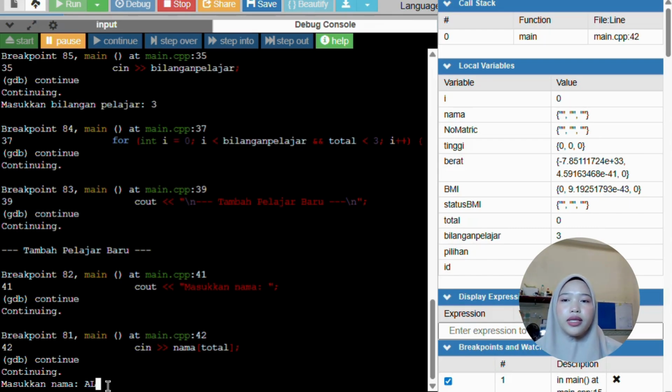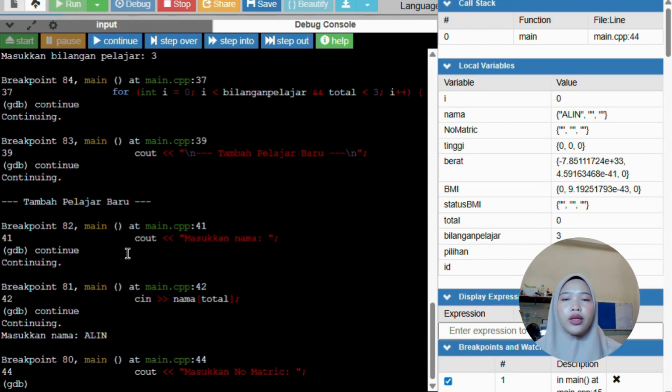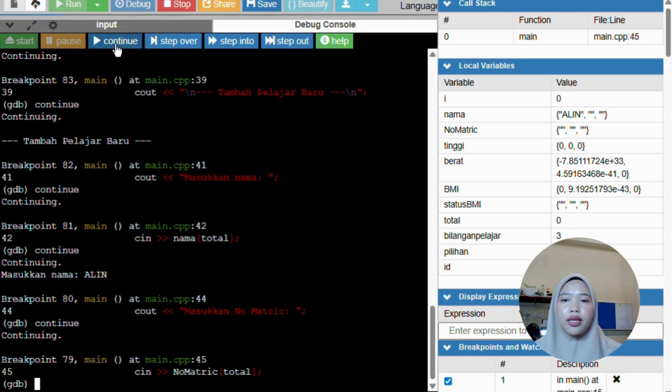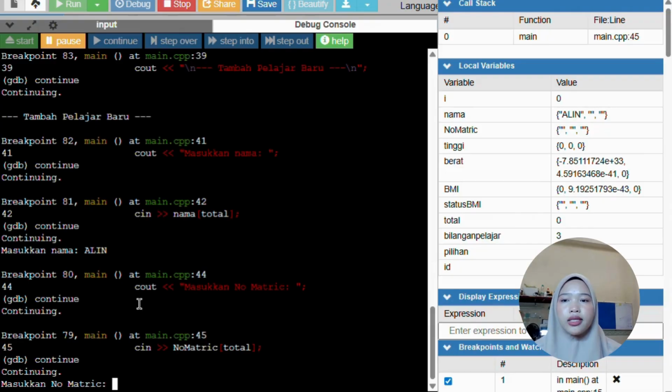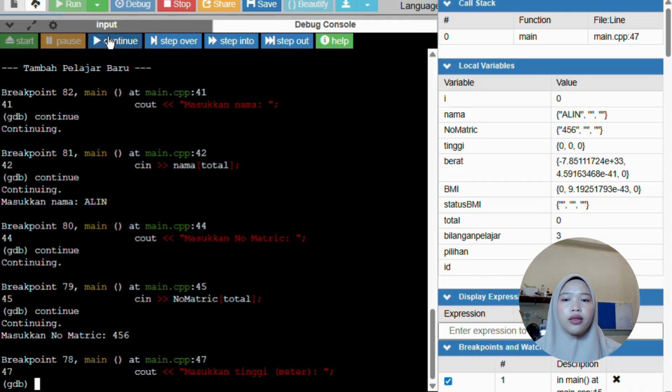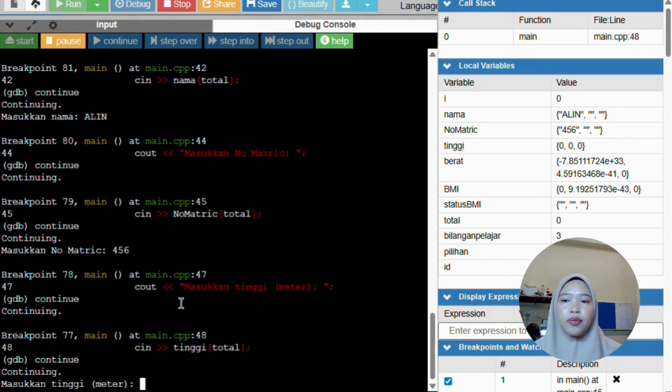Now the program enters the do-while loop. This loop ensures the menu keeps appearing until the user selects the exit option. I check that the menu options are printed correctly and that the program waits for user input.